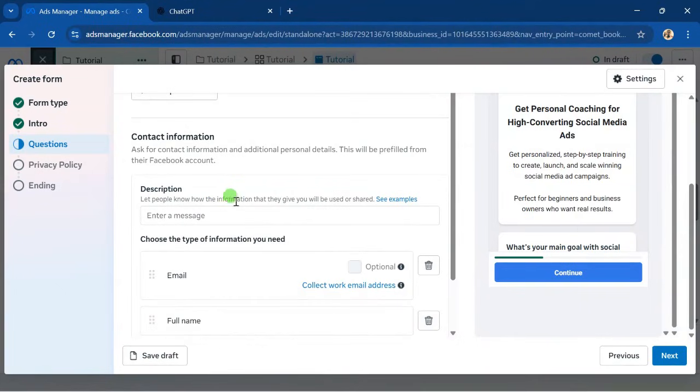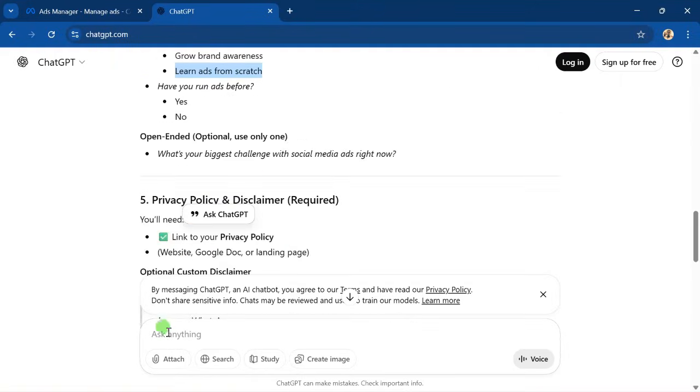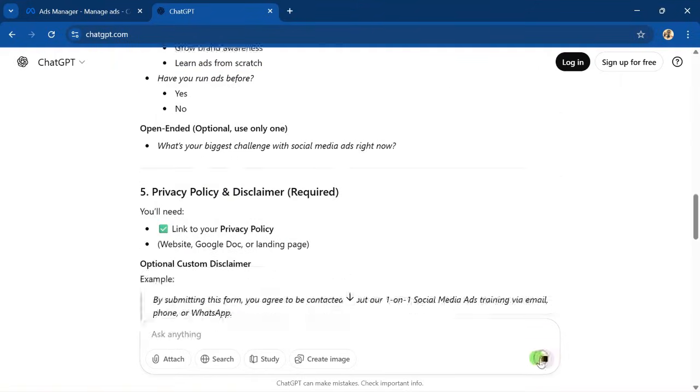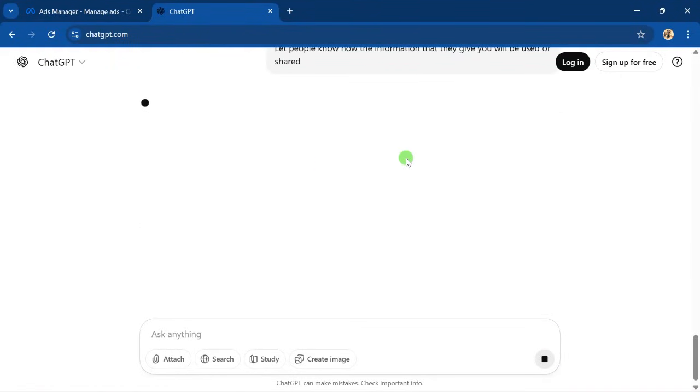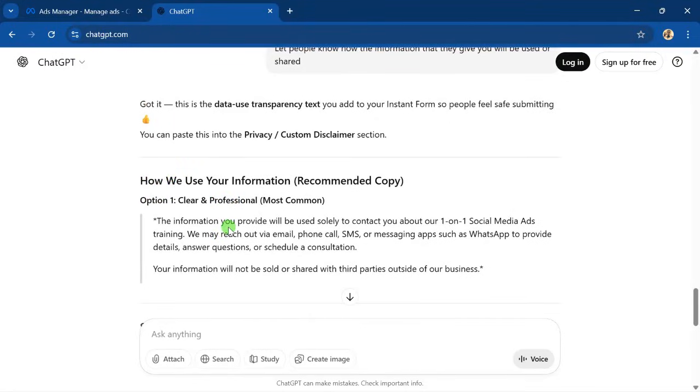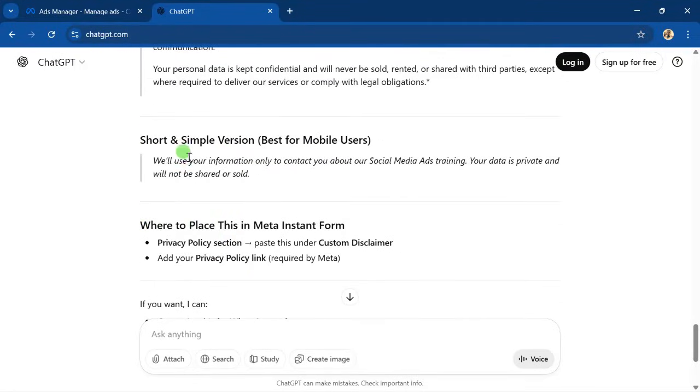Now you need to let the people know how this information you have given them will be shared. So if you don't know what to put there, just copy this thing. Okay, copy this, come back to ChatGPT here, just paste it here and click enter. ChatGPT will give you what you will write. Easy peasy. So just check the option that you are given here. Now I want to use the short one. Say we will use this information only to contact you about the social media ads training. Your data is private and will not be shared also.